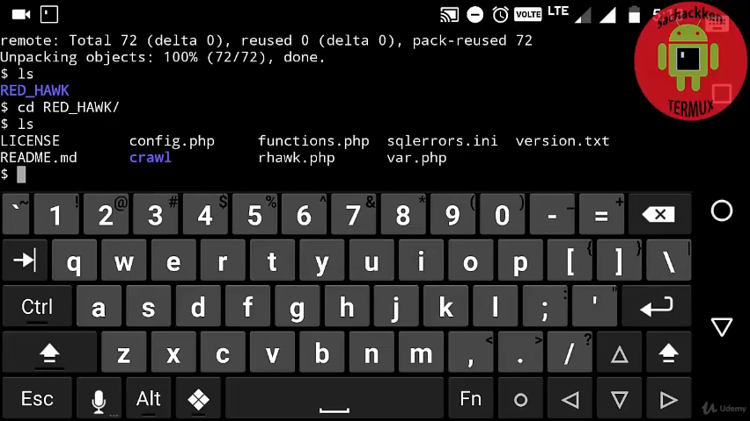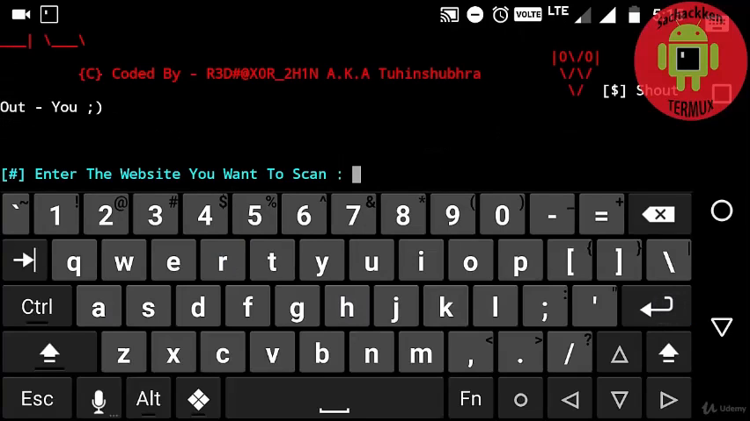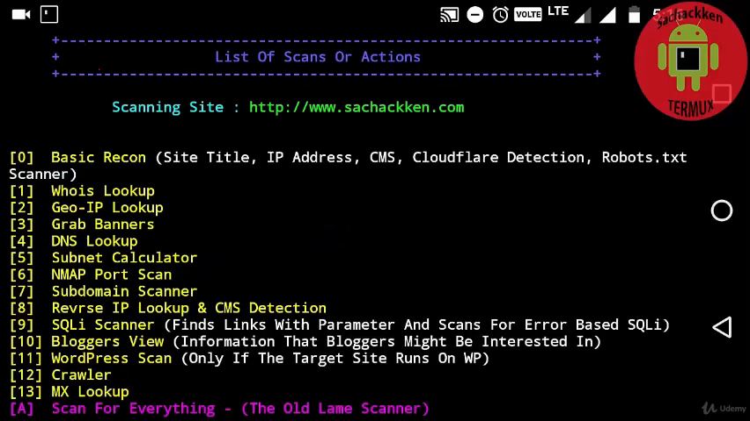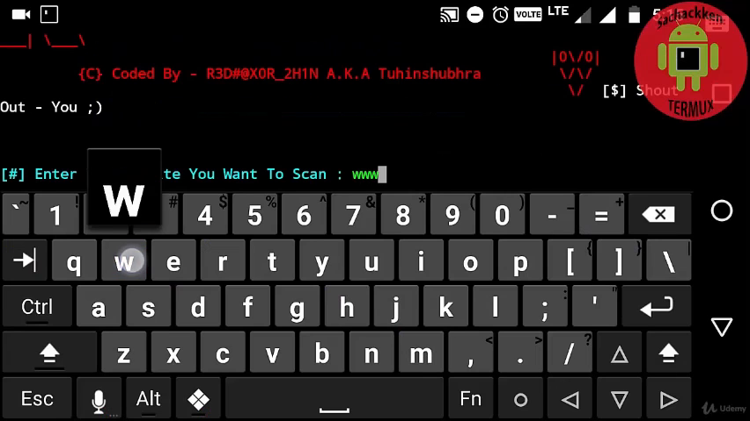And next here I'm typing php rhawk.php. Okay, now here you can see some of the information about Redhawk. Here you can see some of the options which are used to do web scanning. Options like whois lookup, geo IP lookup, grab banner, DNS lookup, subnet calculator, nmap ports, subdomain scanner, and many more. So now web scanning.